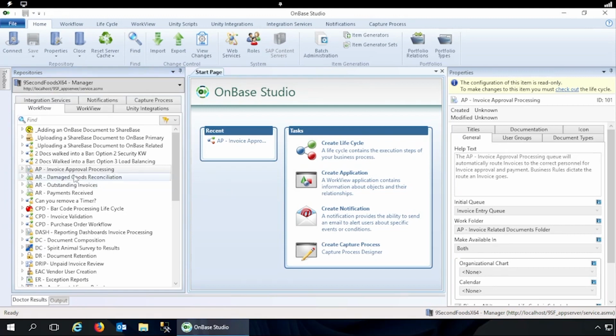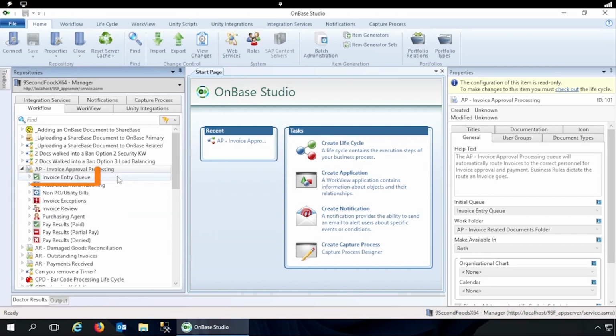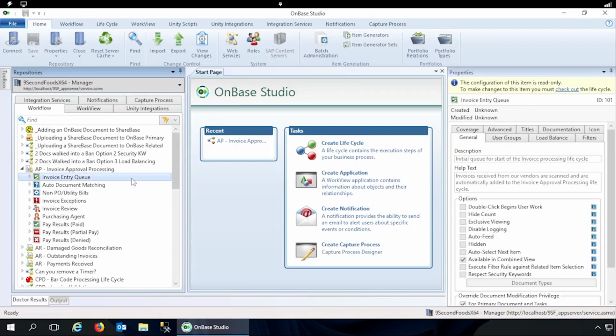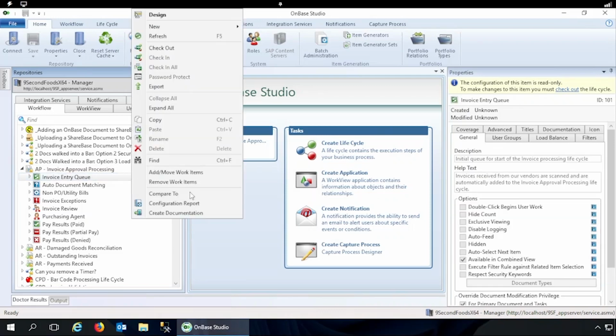For this example, I'm going to be comparing my invoice approval processing lifecycle. More specifically, I want to compare my invoice entry queue between test and prod to see what kinds of differences there are. To compare the queue, I'm going to select it, right-click, and select Compare To.